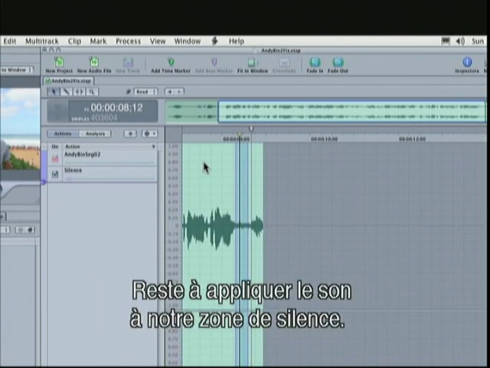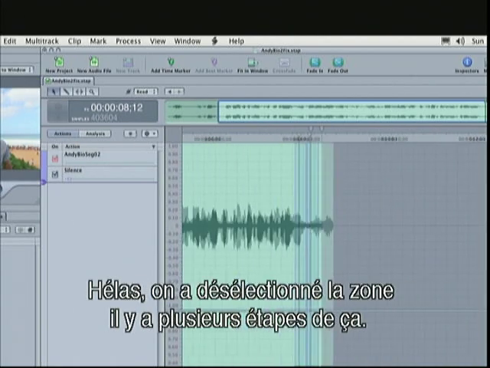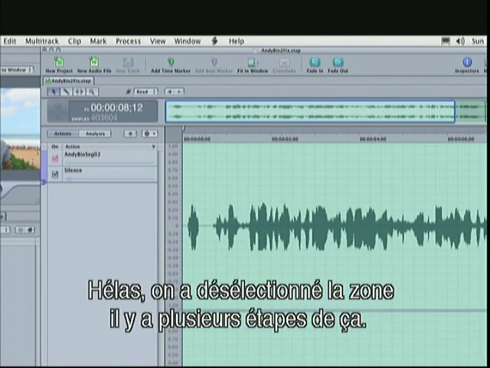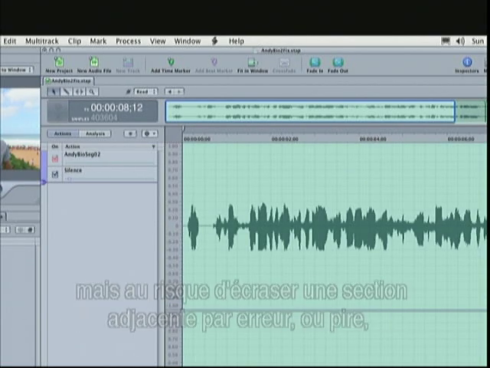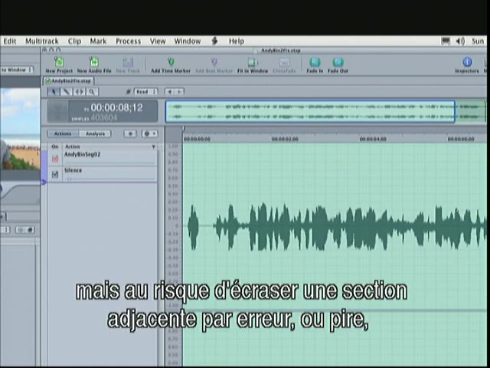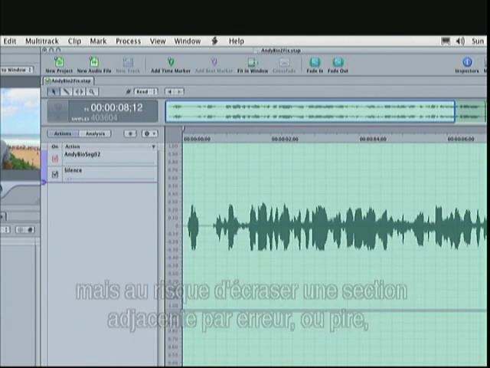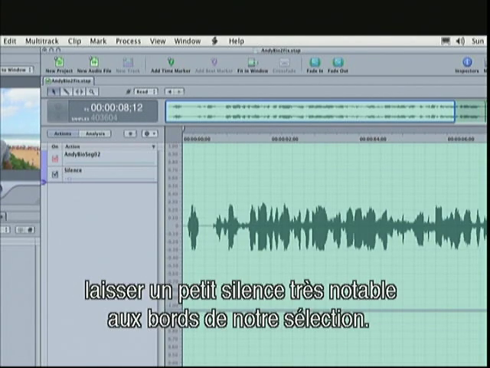It's time to apply the noise print to our silenced area. Unfortunately, we deselected that area of the waveform several steps back. We could try matching the selection by hand, but we might risk accidentally overwriting adjacent sections of the clip, or worse, leaving a tiny section of very noticeable silence at the edges of our selection.